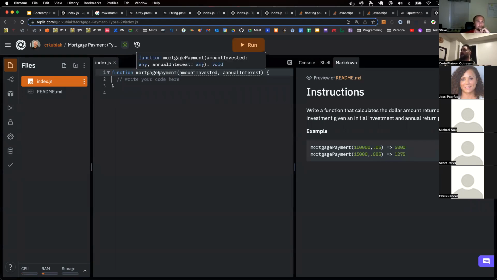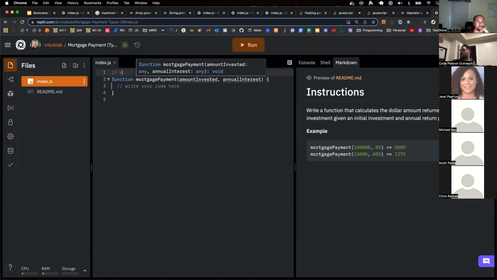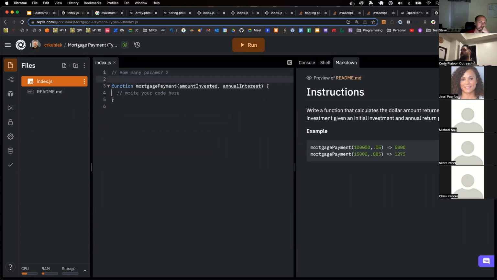Right. So again, looking at this, how many params? Two parameters. Yeah, two parameters. And what are my param types? Integers. And what is my output? Also an integer.